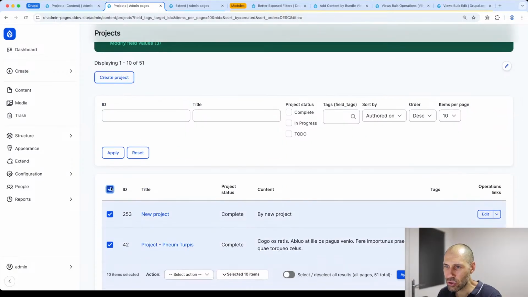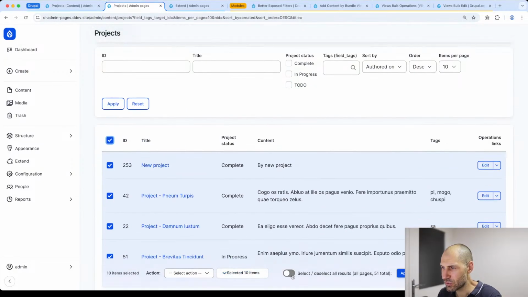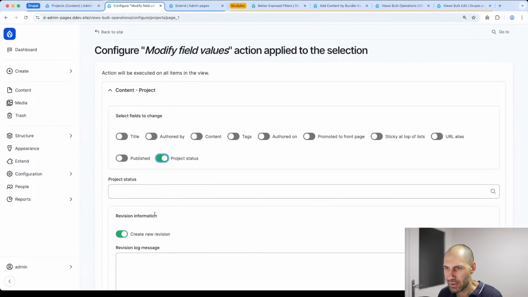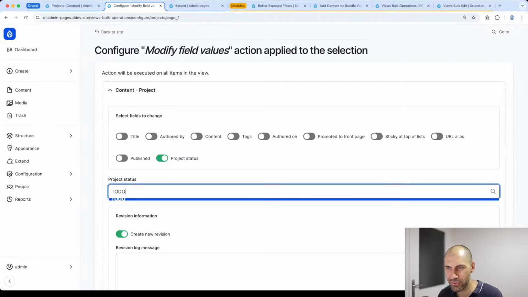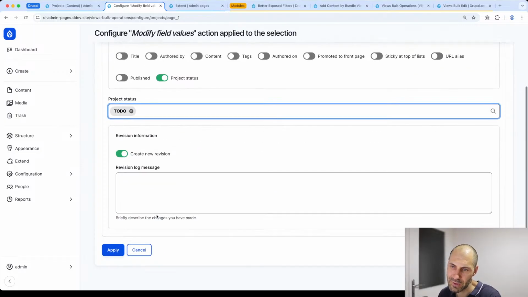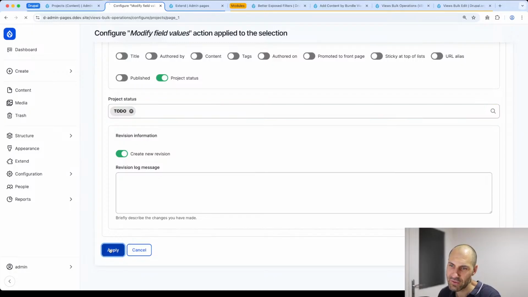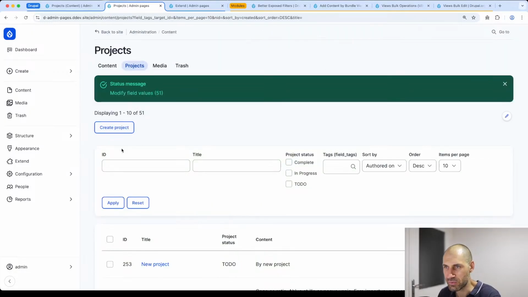And we can even go all the way. Let's actually do it. Select all. Click on apply. And let's change this to, say, to do. And it's going to use the batch API. Oh, that was actually pretty quick.